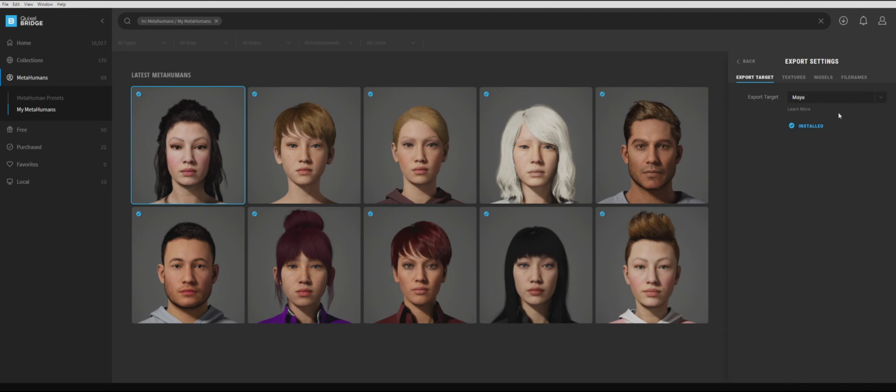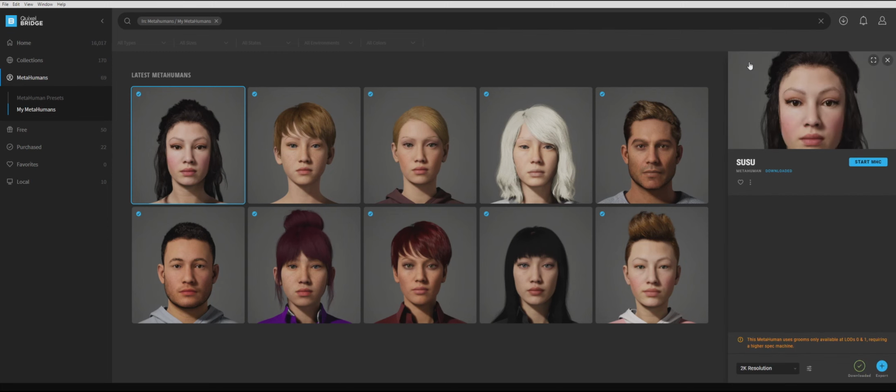Once there's a check mark on your Metahuman's thumbnail, you'll know you have it downloaded, and then you're ready to export. So you can click on the options, select the export target, and in this case we want it to be Maya because we want to bring this character into Maya. Make sure that you have Maya open in the background, and then click export.